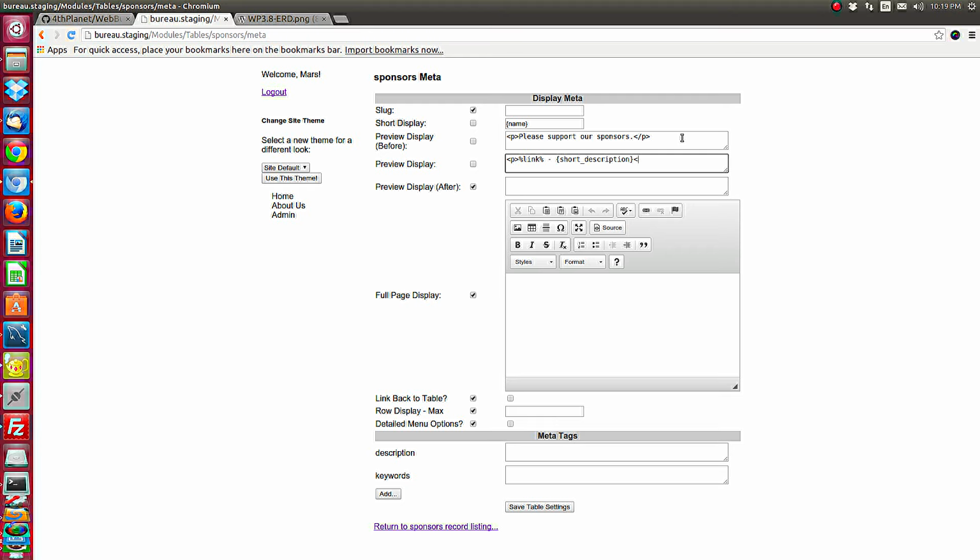Our slug, we don't have to touch, and this is because the default slug will be /sponsors, which is great. It's exactly what we want. Our short display will just be our name field, and again we'll set up with curly braces.